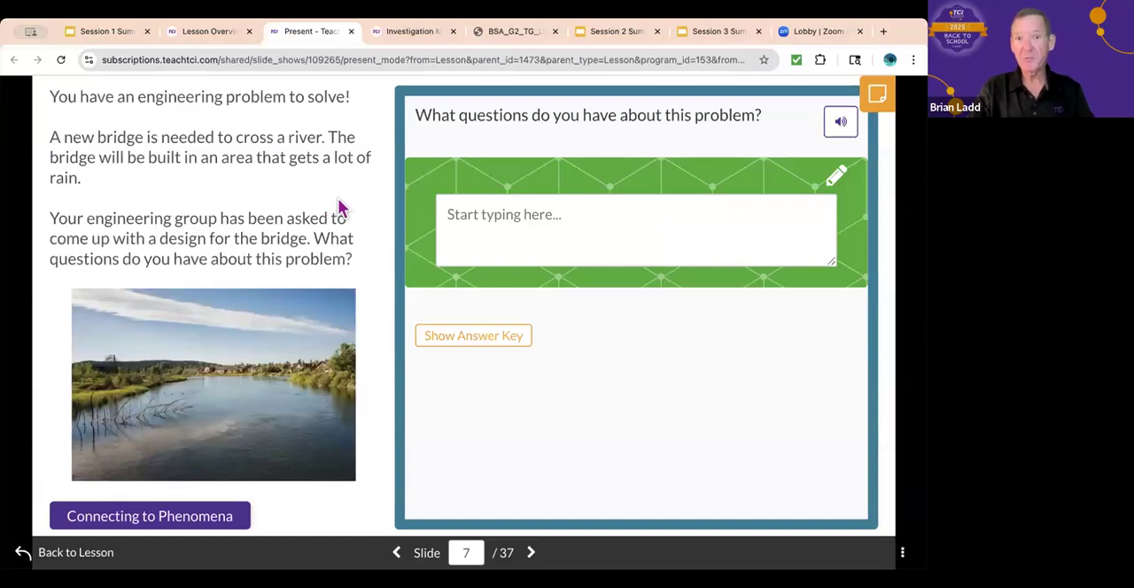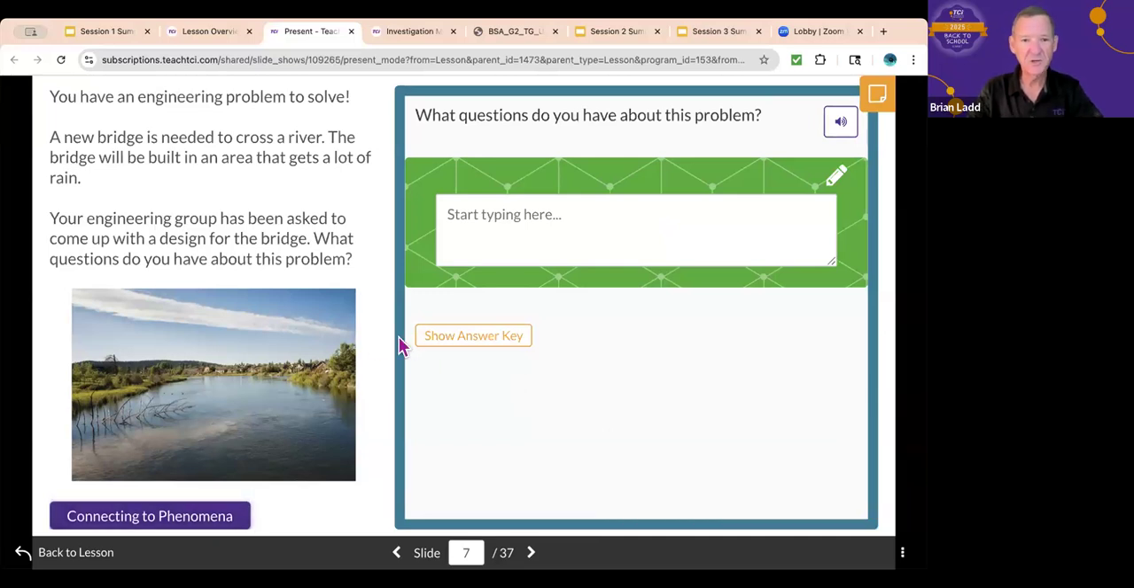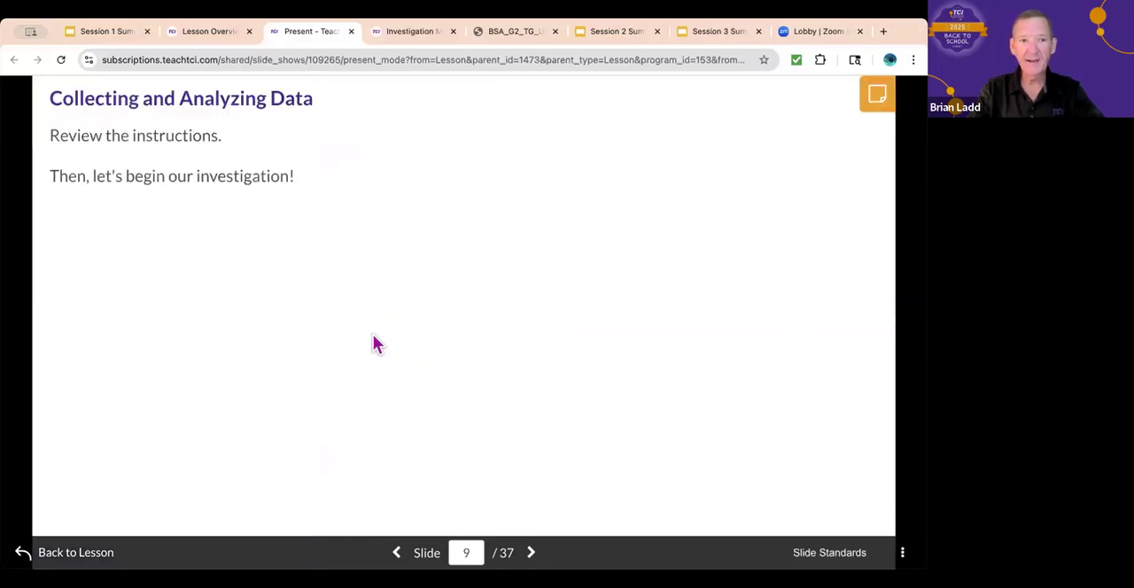Engineering problem. You have an engineering problem to solve. This happens to be an engineering. Purple buttons, I'm connecting to the phenomena. Just little ideas and hints for you as a teacher that you could share with your students. I'm going to go through this kind of fast now. Then we collect and analyze data.